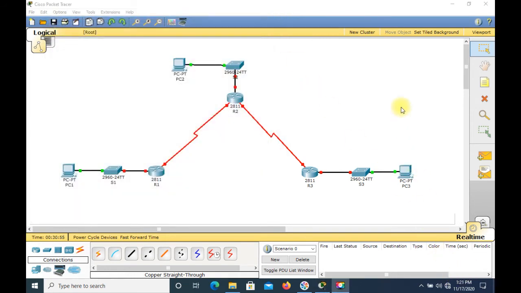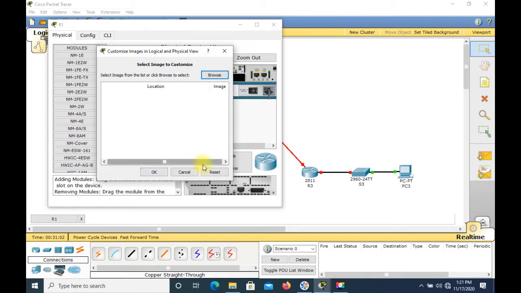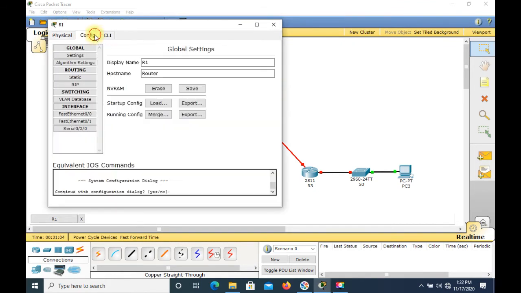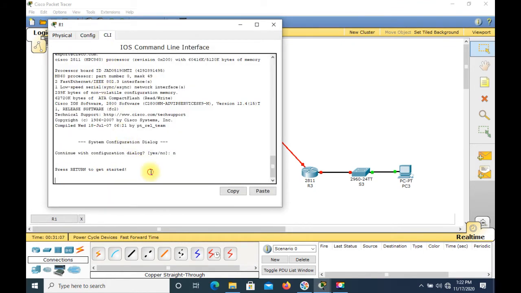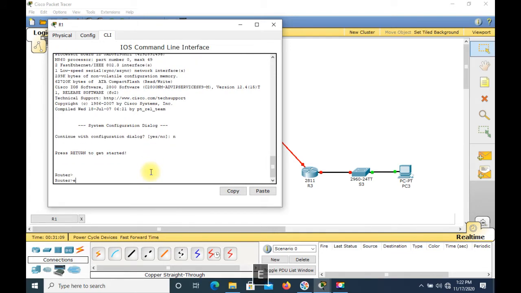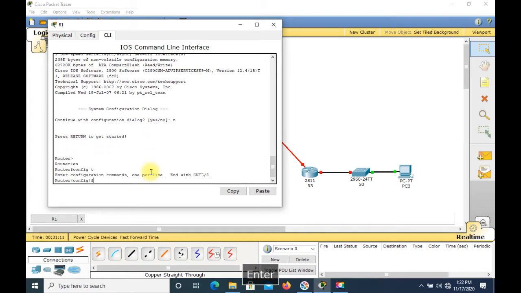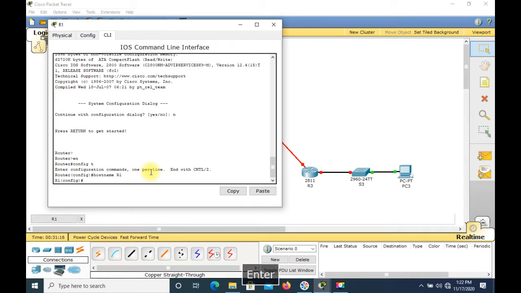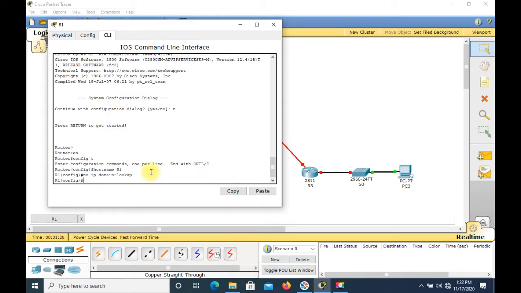Next, we will assign IPv6 addresses to the routers' interfaces, and then open them up. We begin with router 1, go to the CLI, enable, config t, then we give him his name, R1. We will disable DNS in case we mistype a command we do not wish to be held ransom.